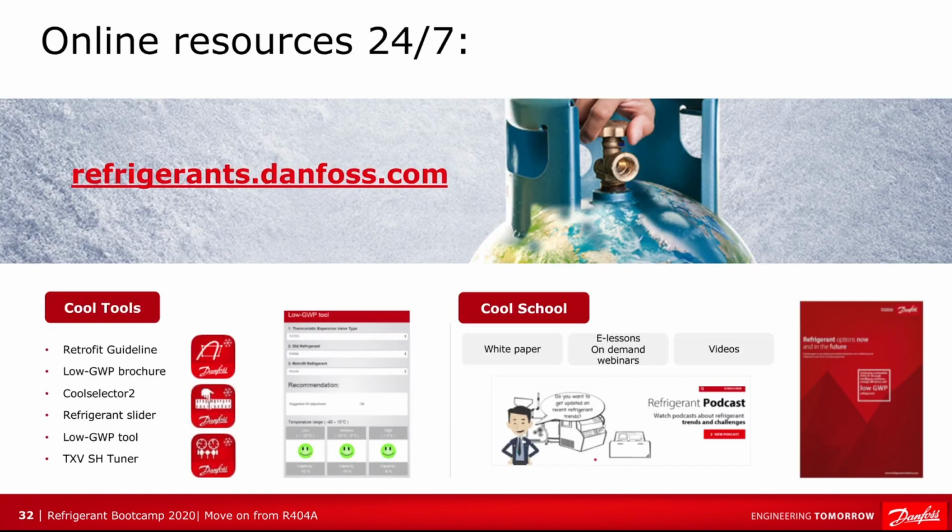Coming on to the online resources, you can see there a link to refrigerants.danfoss.com. Also, we have cool tools. So we have the refrigerant guideline, the low GWP brochure, Coolselector 2 that we've spoken about, the refrigerant slider app, a low GWP tool, and the TXV superheat tuner, and also the Cool School, which has white papers, e-lessons, webinars, podcasts, videos, etc. So a lot of resource.